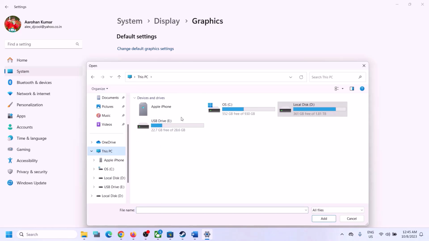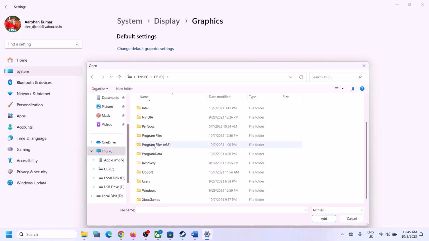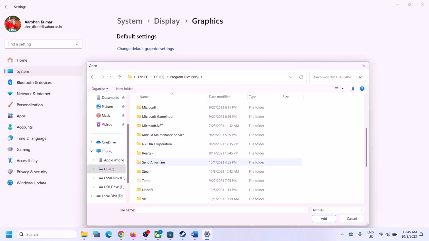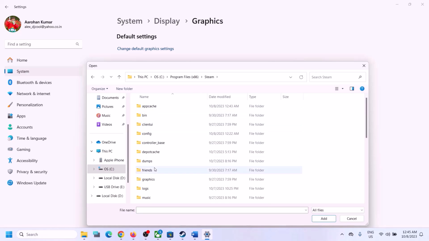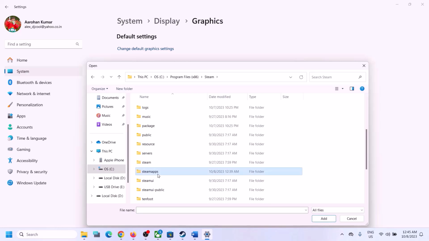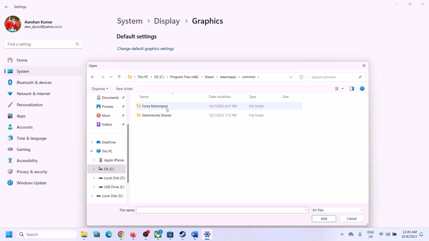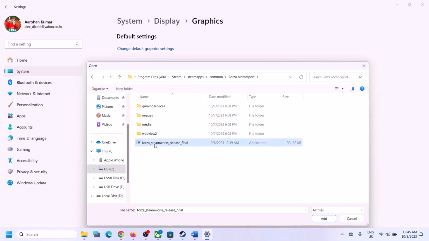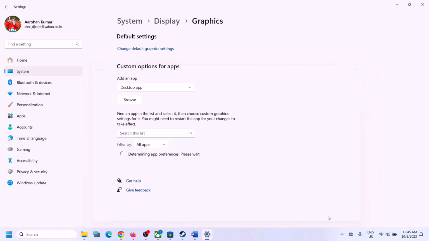If the game is installed in C drive, open C drive, Program Files x86. Now open the Steam folder. Now open the Steamapps folder. Open the common folder. Now over here you will find the Forza Motorsport game folder. So open the folder and then select the game exe file and then click on add.